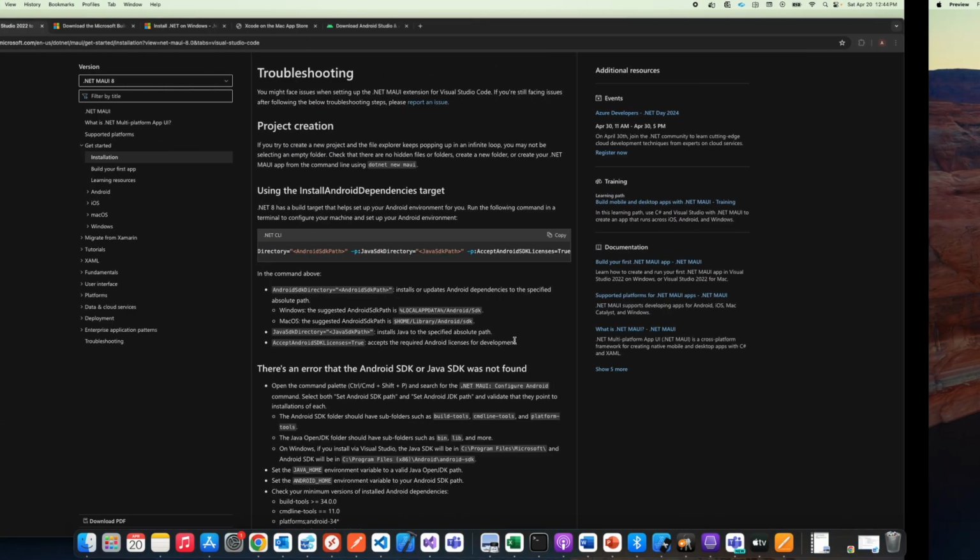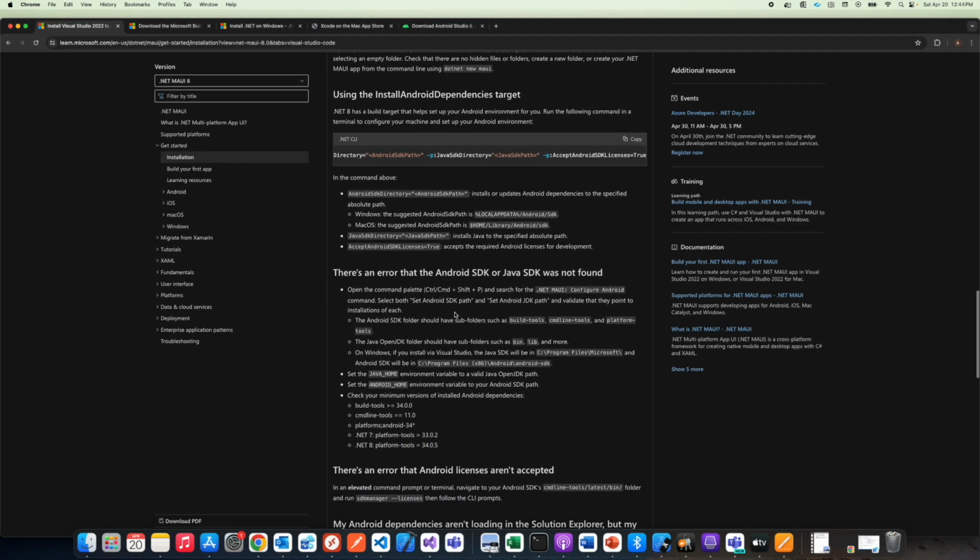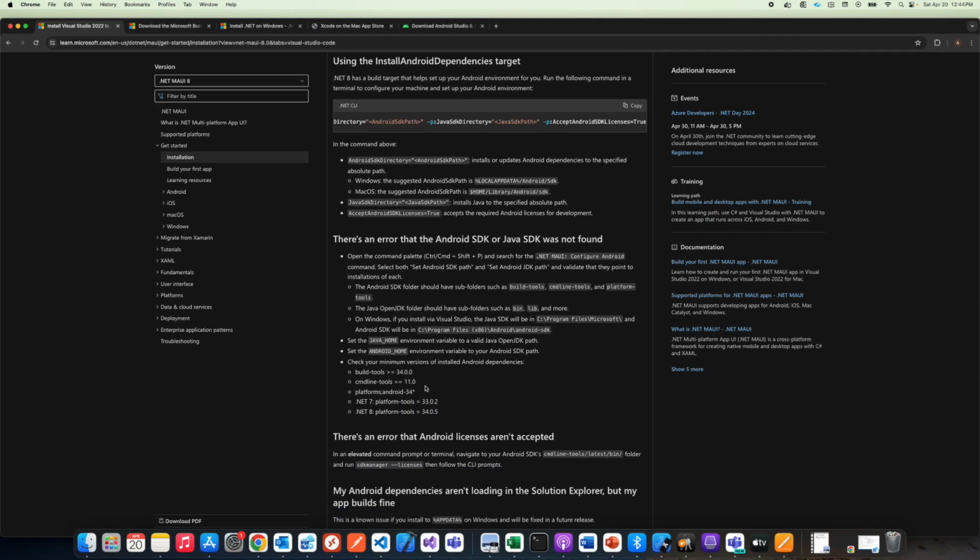Yeah, let's move here. Okay, so here's an example of what I just showed you. They tell you here that this is the error that you could be getting, which is the one that I was getting, that I wasn't finding my SDK, my Android SDK in this case. So they want you to go here, Control or Command Shift and P, and search for .NET MAUI configure Android. So this is where you would have the instructions on how to troubleshoot this error.